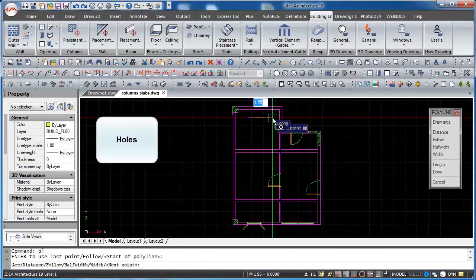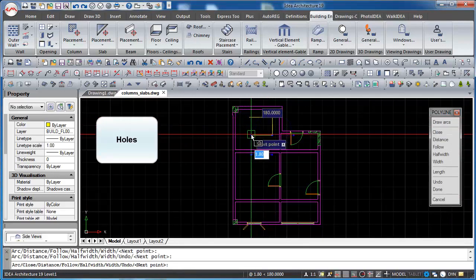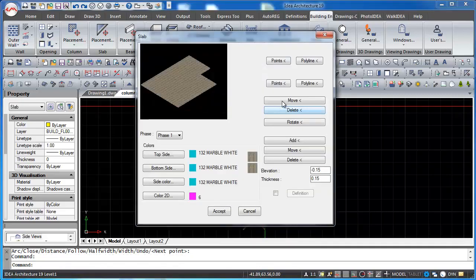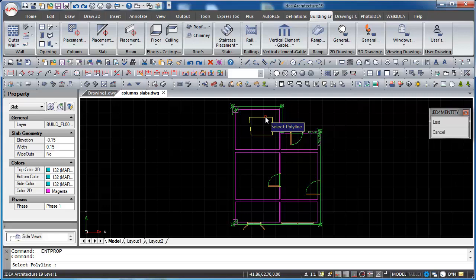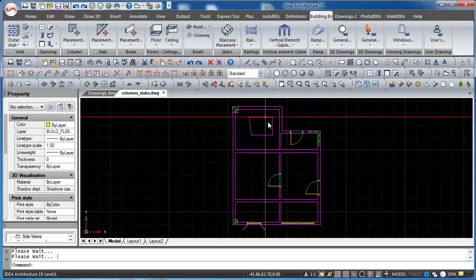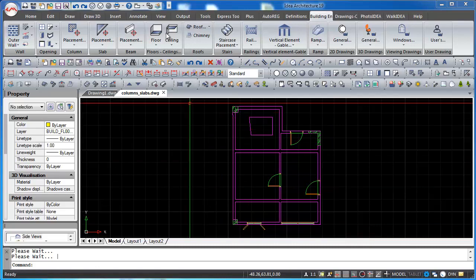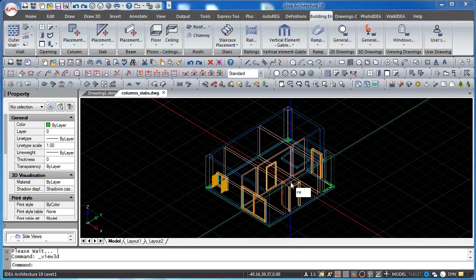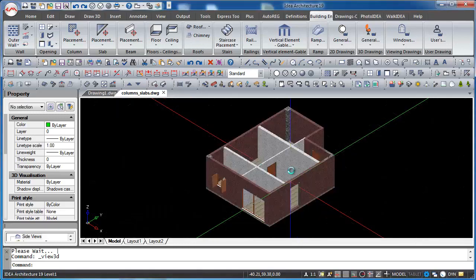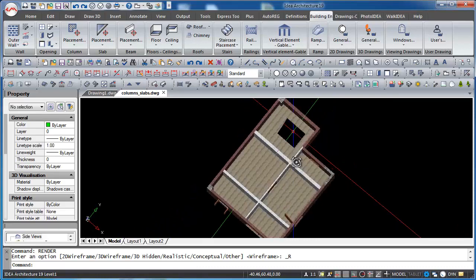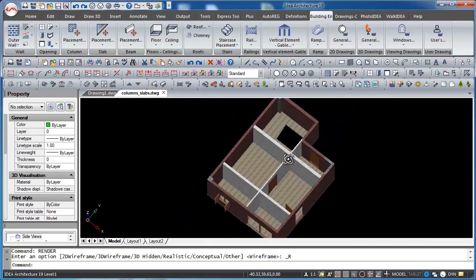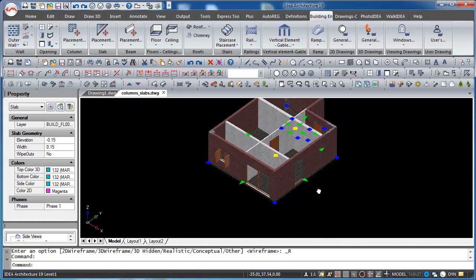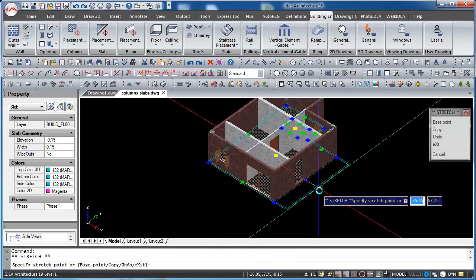We can also create holes. We draw a polyline for the hole shape, and then we double-click on the slab to see the dialog box and select the polyline. We can easily stretch the slab by dragging the grips.